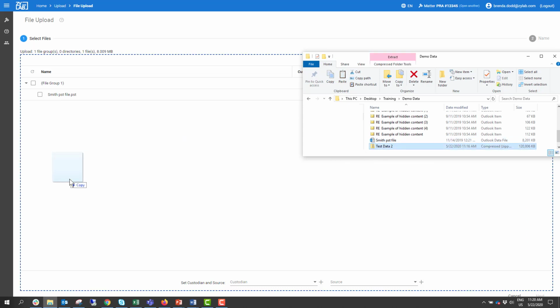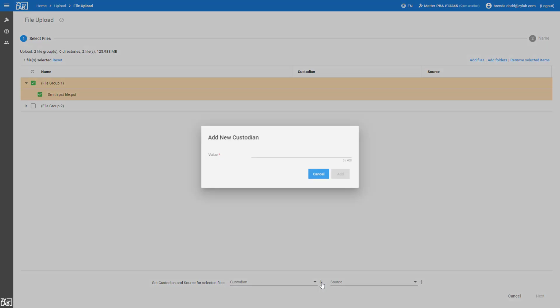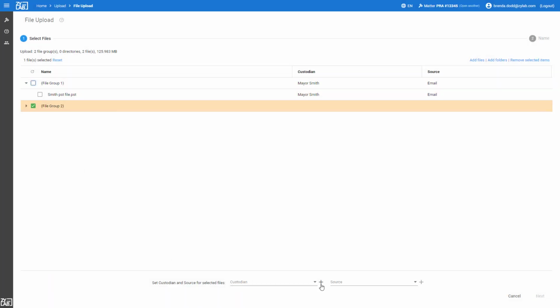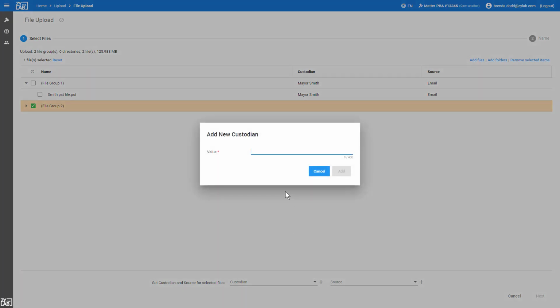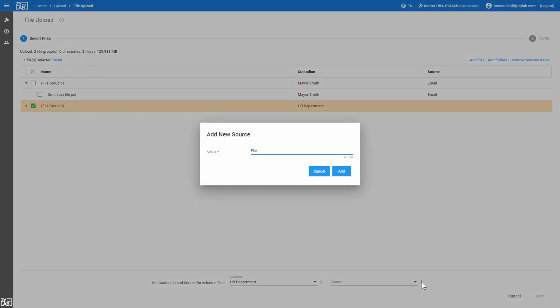Now that the data has been identified, it needs to be associated with a custodian and a source. A custodian may be the person or department you're collecting the documents from, and the source may be the location or source of those documents. For example, if you're collecting emails from the mayor, you may want to use Mayor Smith as the custodian and email as the source. These are merely labels to help you identify, track, and report on the source of the documents once they are in the review environment. Once all custodian and data sources have been added, click Next.